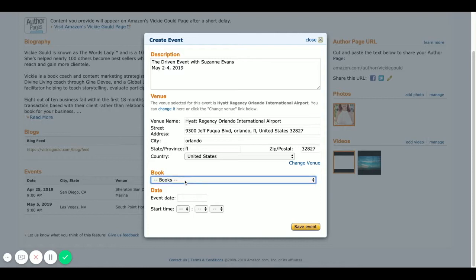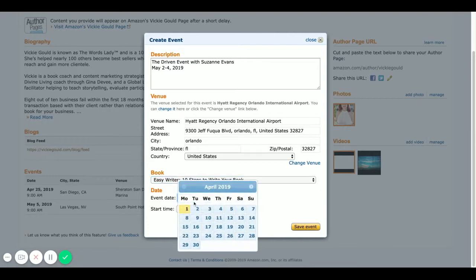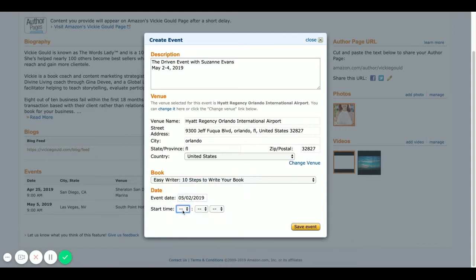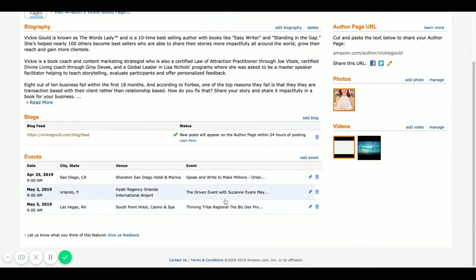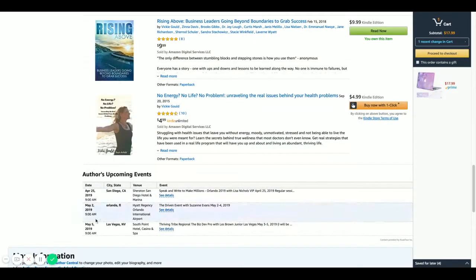And then the book, I usually bring this one and a lot of my other ones. I'm going to put in May the 2nd. It starts at 9 a.m. Save the event. Ta-da! And now I have all 3 events. So when I go to my actual Amazon author page now I have these events at the bottom. So you see how important it is to have this author page so that people know all this stuff about you and can catch you.